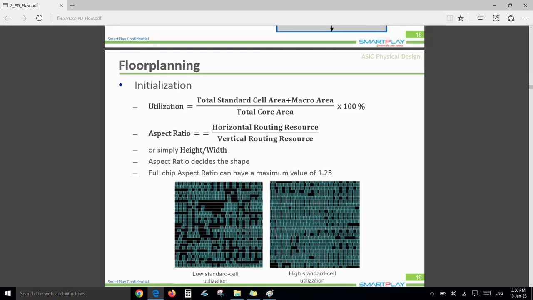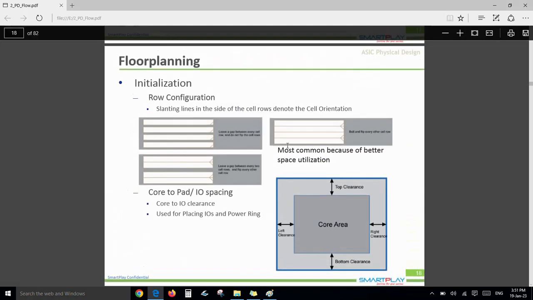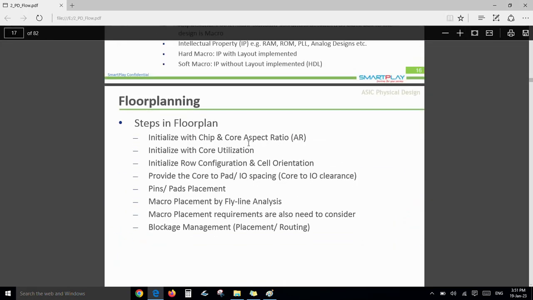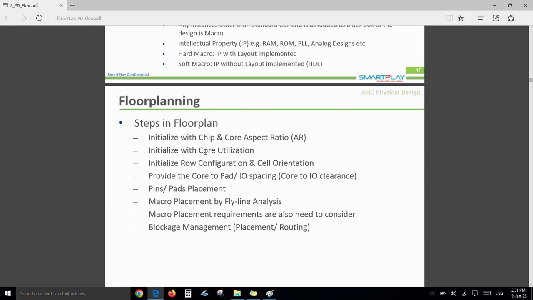The aspect ratio can have a maximum value of 1.25. It shouldn't be greater than 1.25. After that aspect ratio, initialize the core utilization. After placing the macros, how much should my core be utilized? 70% or 60%? Basically we need to give below 70%. In my view, it depends upon the technology. For the technologies I have worked on till now, we just mentioned below 70 only.